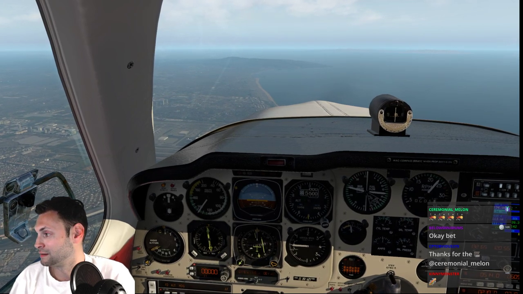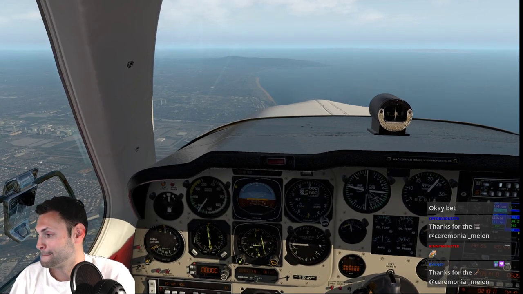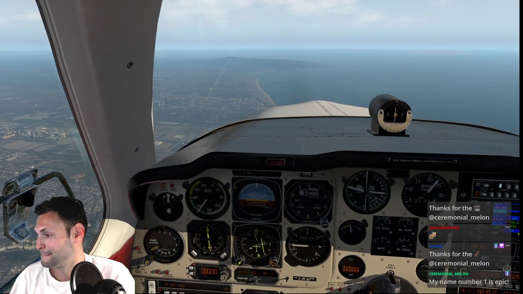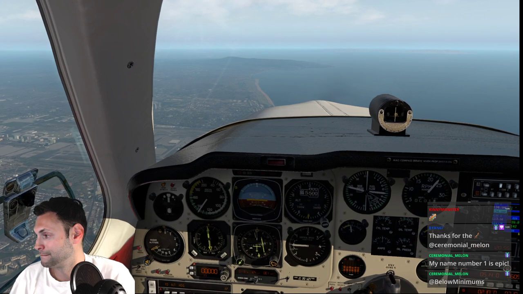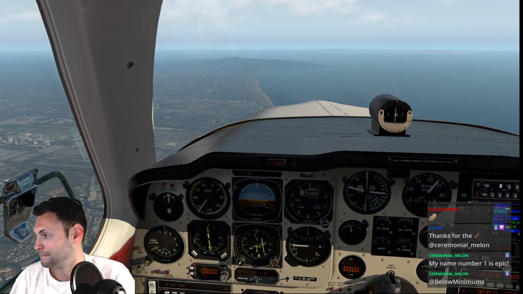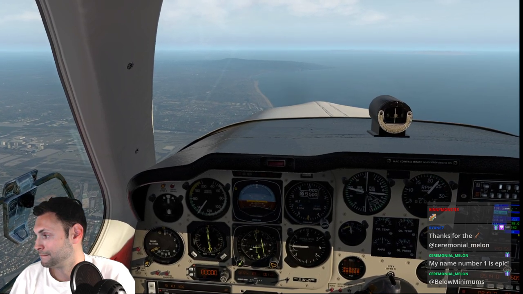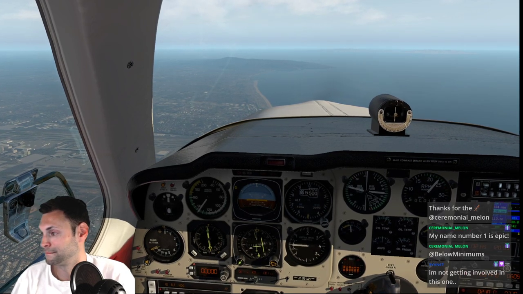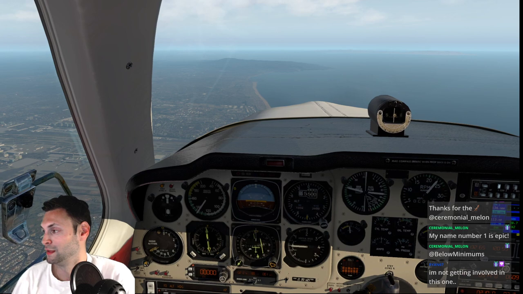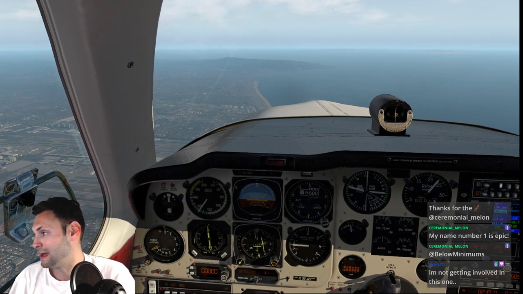You're now off. Have a great rest of your night. 16 Charlie, taxi Super Cub Bravo Mike Golf 1 Hotel, cross runway 28 left at Mike.